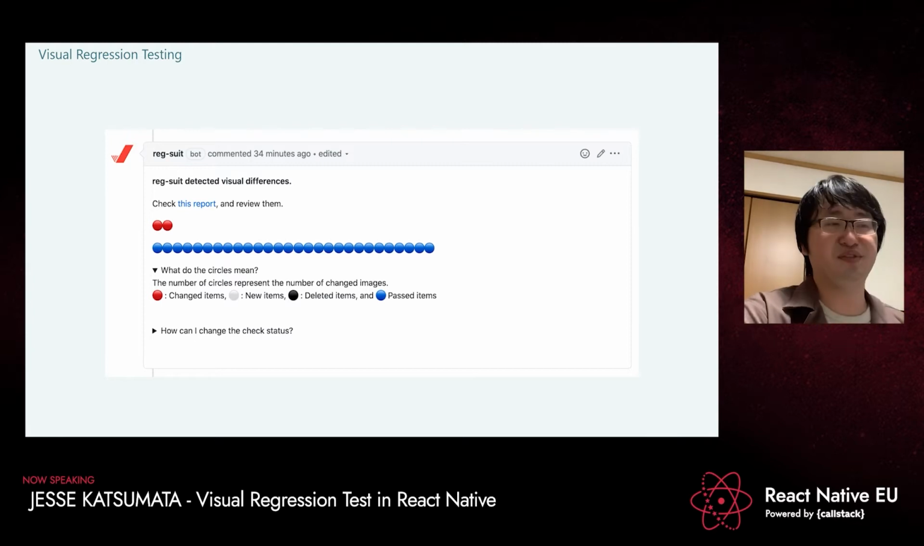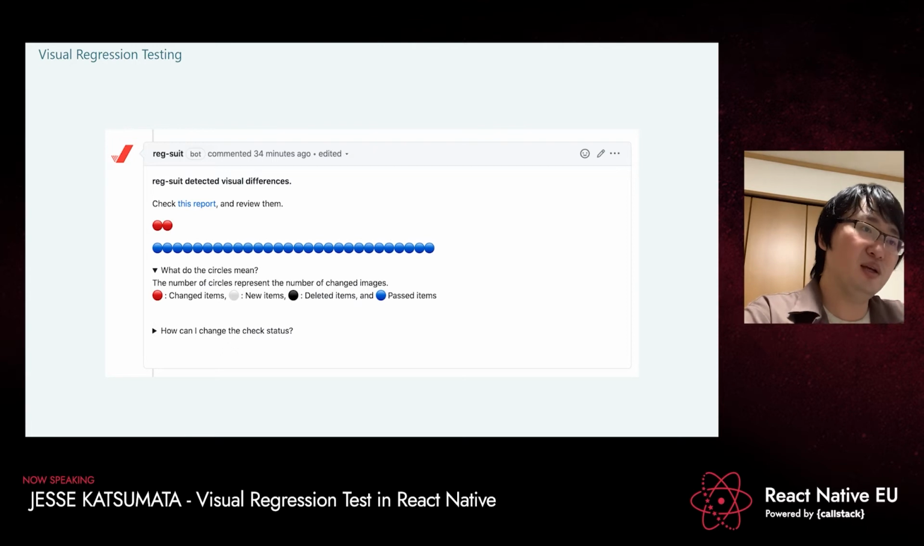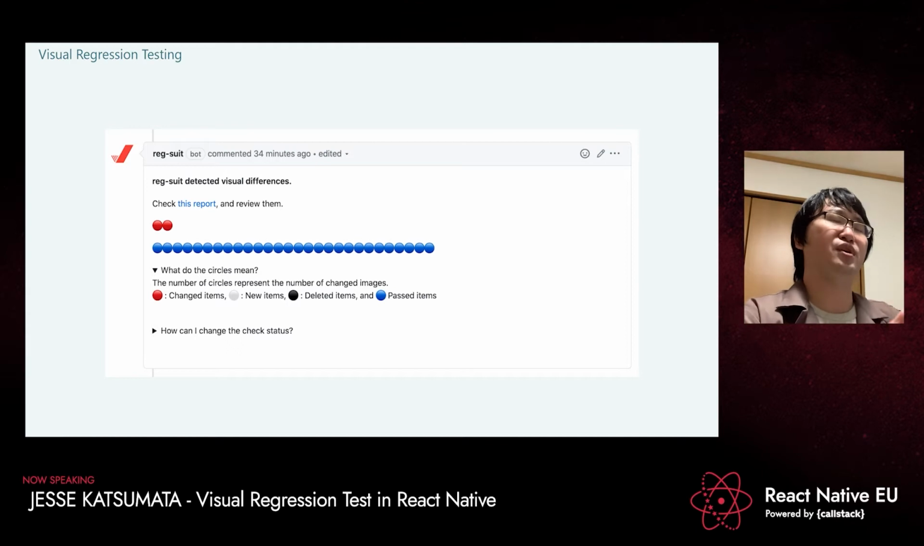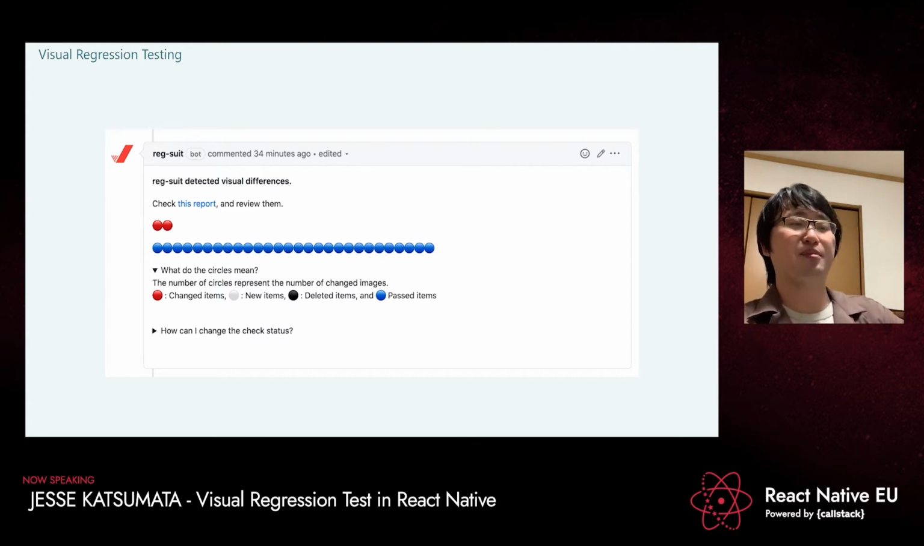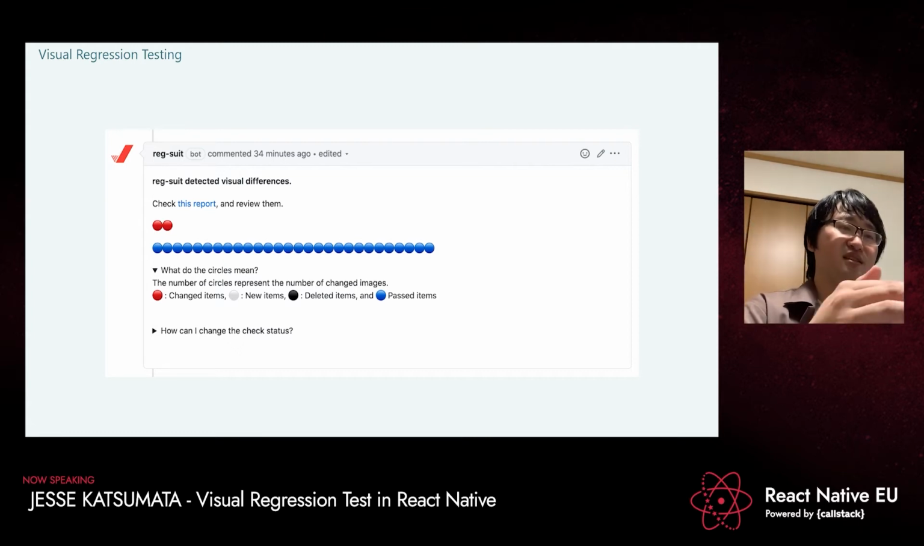And once the reviewer checks the report and sees that everything is looking the way you expect it to, the reviewer will approve and merge the commit. And once that happens, the visual regression test updates the screenshot, and the new screenshot becomes the new reference. By having these reports, you will be able to prevent any unexpected change that goes into your application, at least visually.